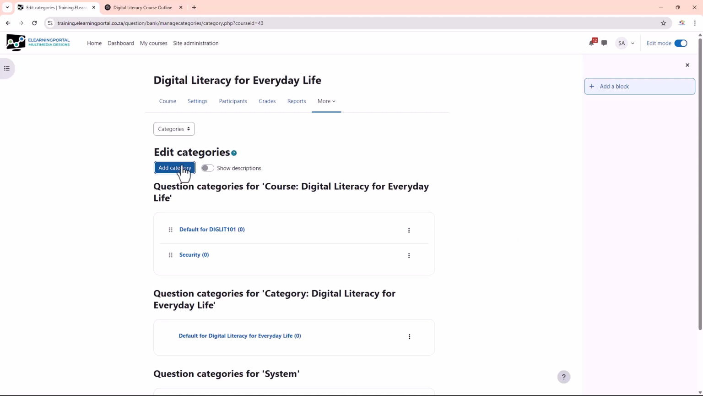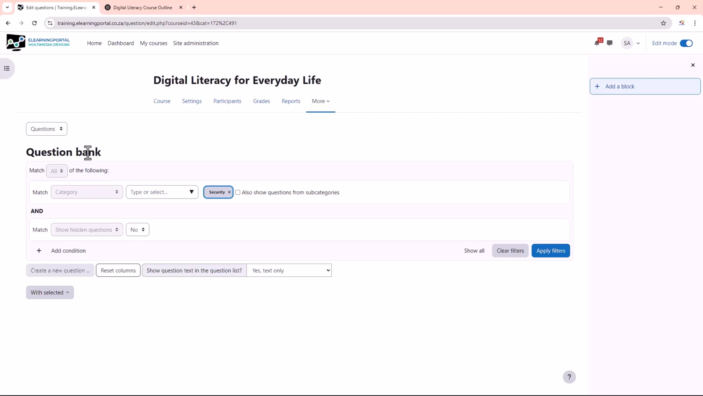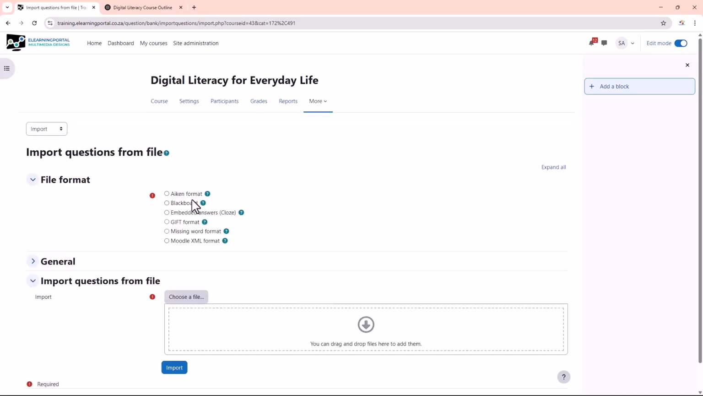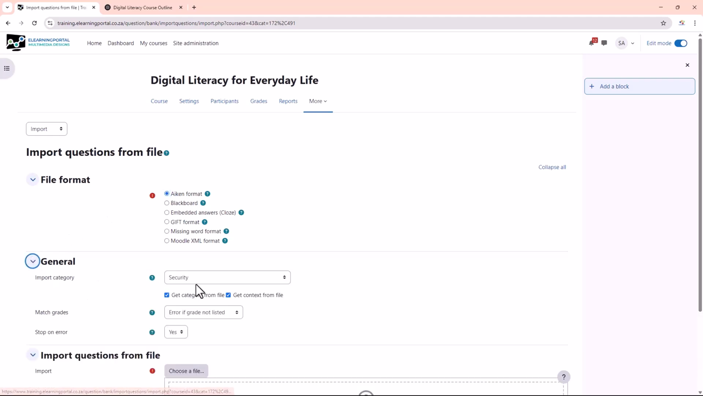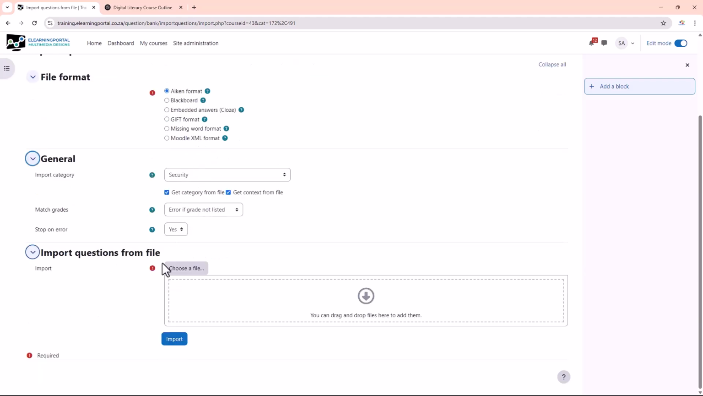Immediately when I add the category, you'll see it ends up here. I'll then click on that category and then click on import. Now I can choose, you'll see there's Aiken format, Blackboard format, embedded answer, GIFT format, missing word, Moodle XML. You select Aiken format and then under general, make sure that it's in the correct category. You can leave everything on its default there, and now we need to upload that particular quiz.